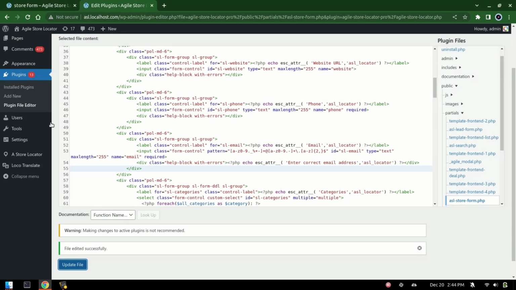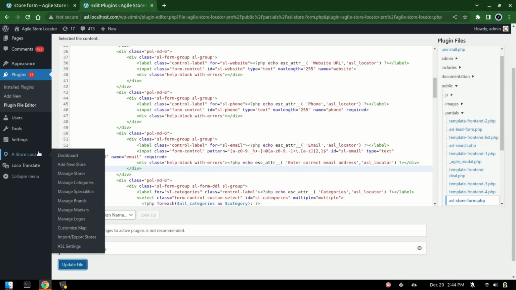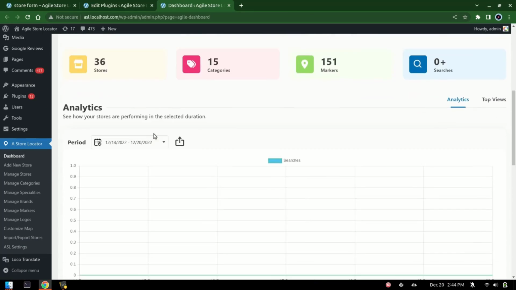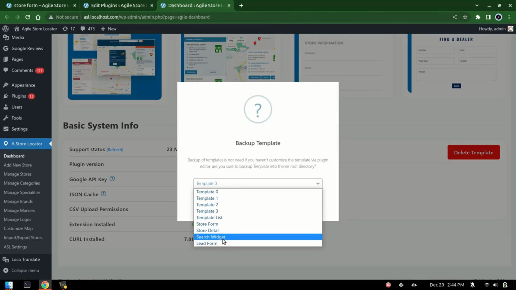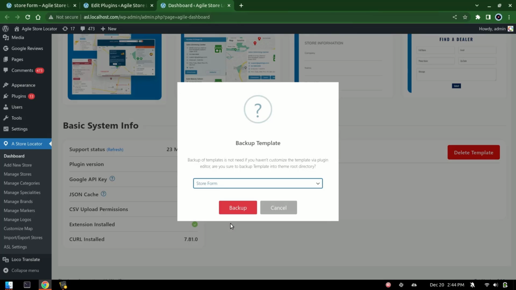In the last, we will back up our template, so it doesn't go away with the updates. So let's go to the Store Locator dashboard. Click on the backup template, and select the store form to backup. That's it.